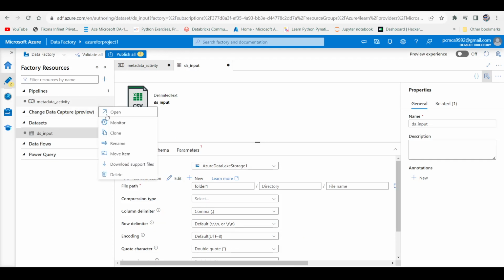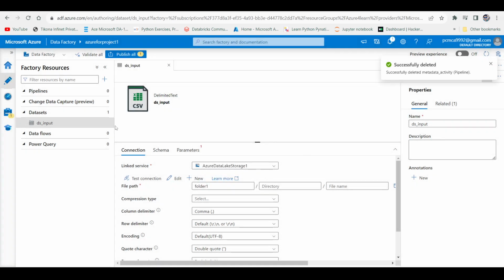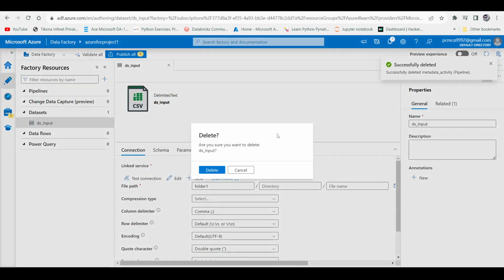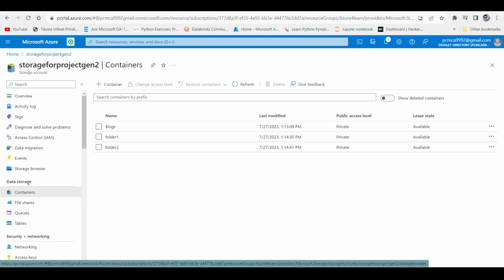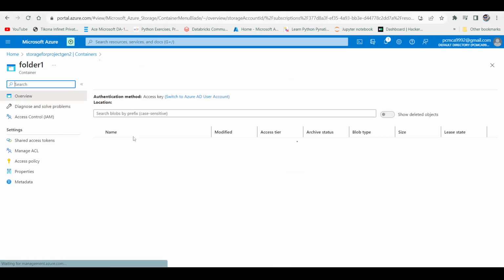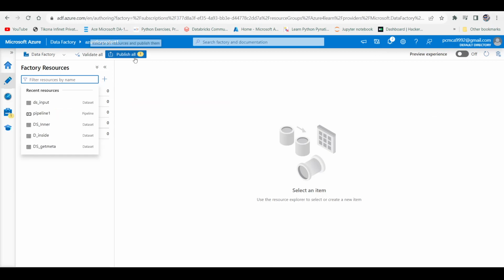These are the old ones, so I'm deleting the resources and creating a new one. Before that, you can check here there is a storage container in which folder one is there, with two CSV files. We have to fetch information about these CSV files, like the modified date and what kind of file it is. We will fetch this using the Get Metadata activity.